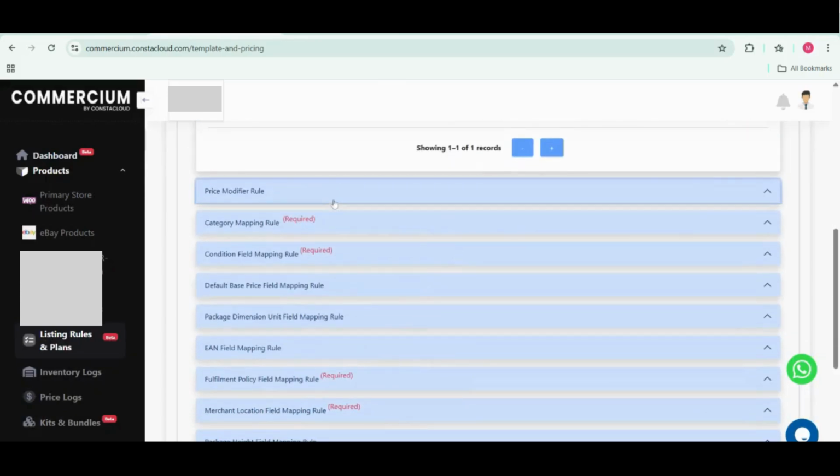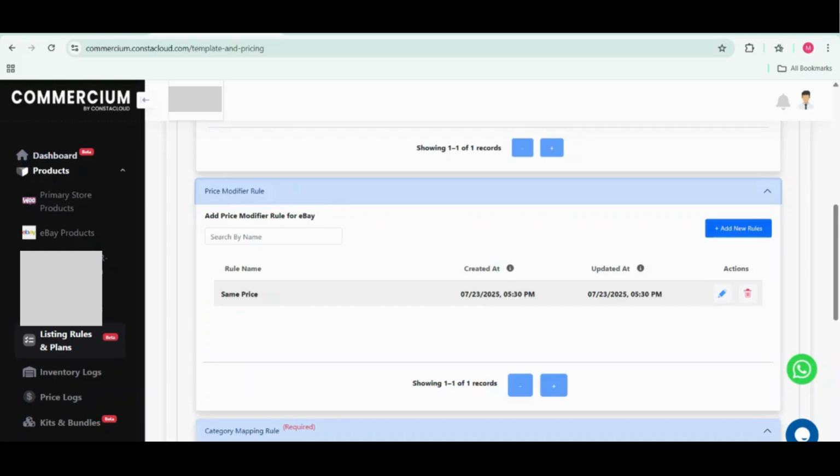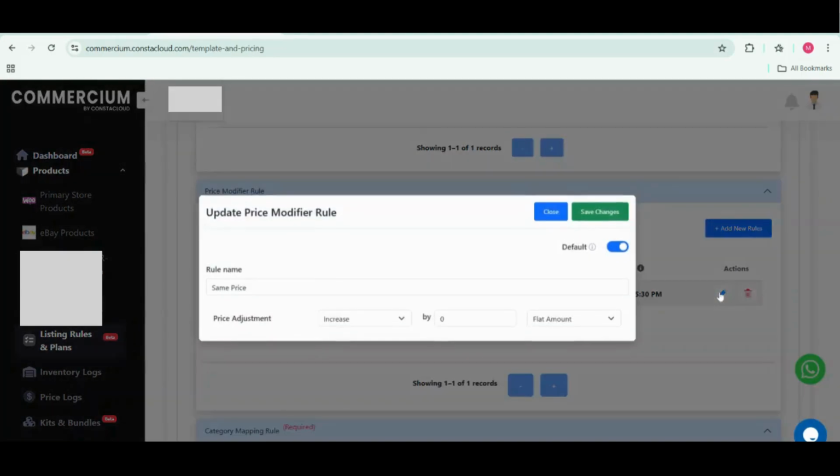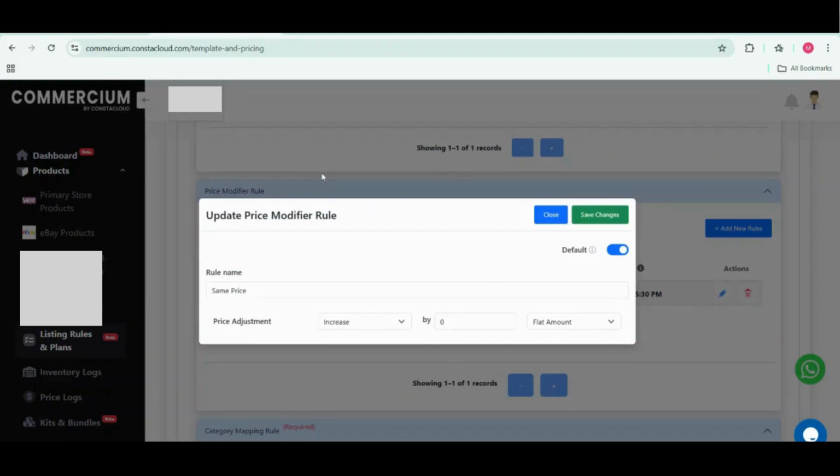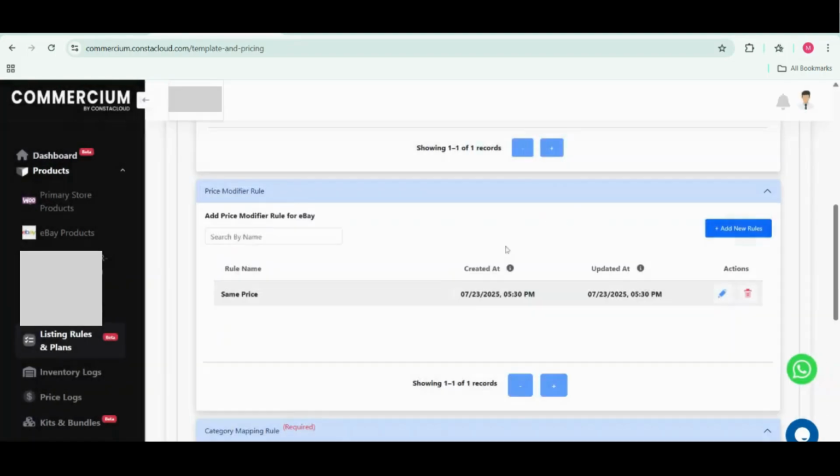The next is the price modifier rule. If in case you want that your product in your primary source should go with an increase or a decrease in price in your eBay, you can use this price modifier rule, and here you can enter increase or decrease by flat amount or by percentage.